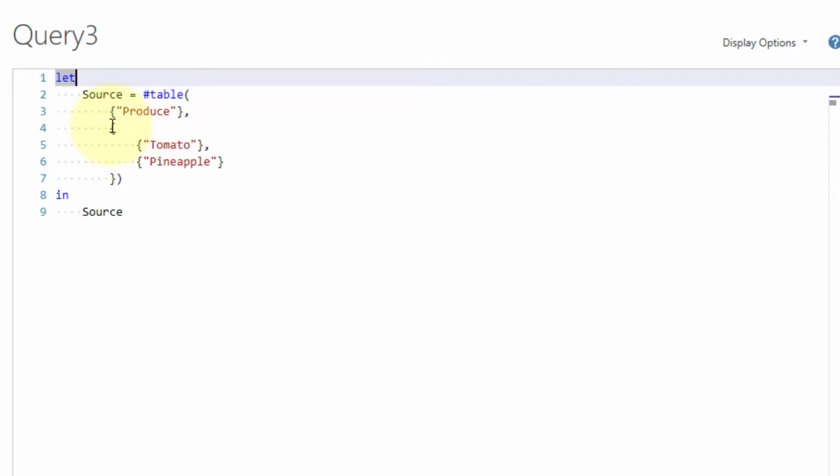So obviously within the produce, just being our first, actually I'm sorry, our first column here, we can see that it's a list, right? So we're storing items within a list here within our column header. And then we also have the different items within the rows. So our first row would be tomato, our second row would be pineapple.